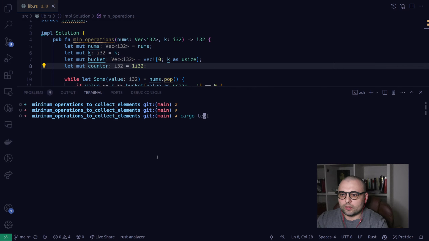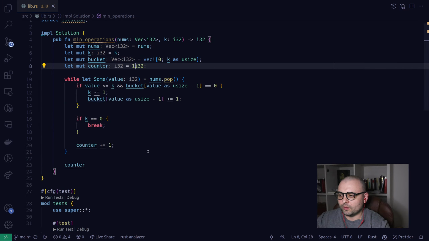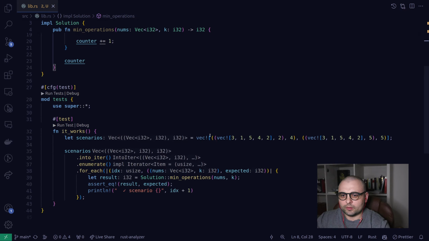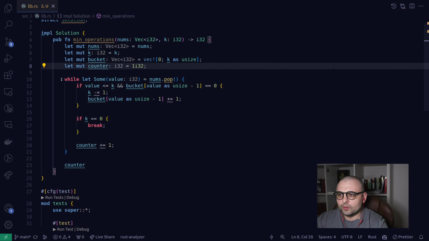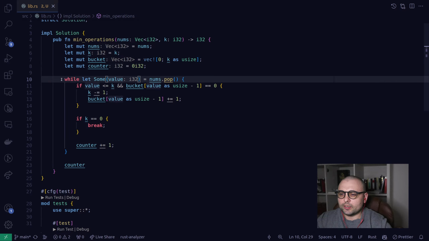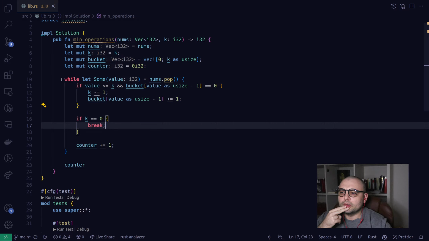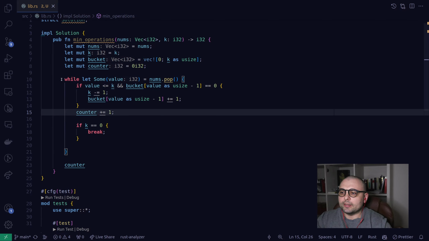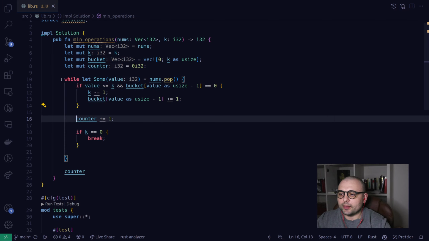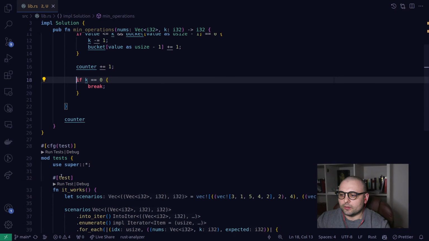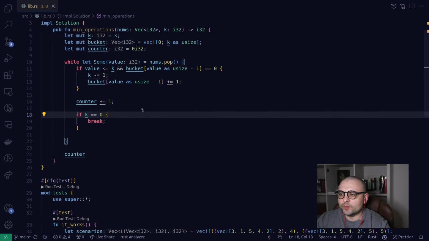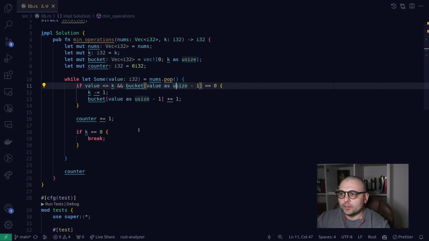Okay, so cargo test. Second scenario doesn't work. It's okay. Let's check how many pops we do here. Maybe we should do it like this. So we increment and then we break, because we may prematurely break in some cases. Okay, so that was the trick.